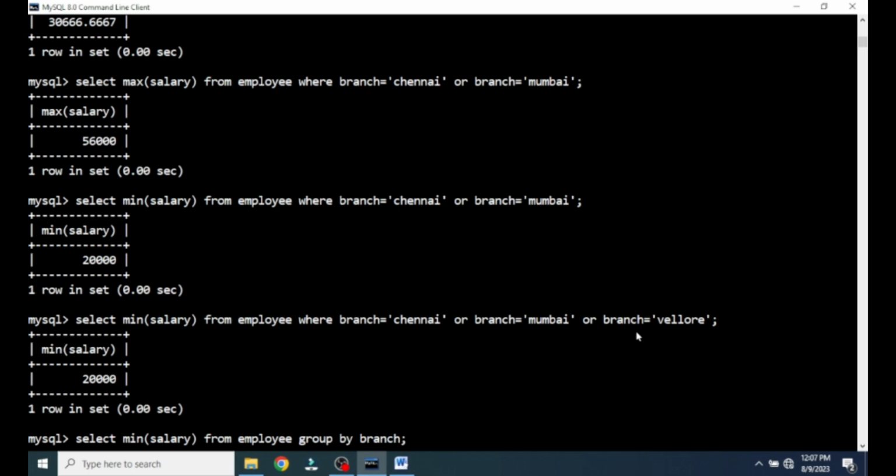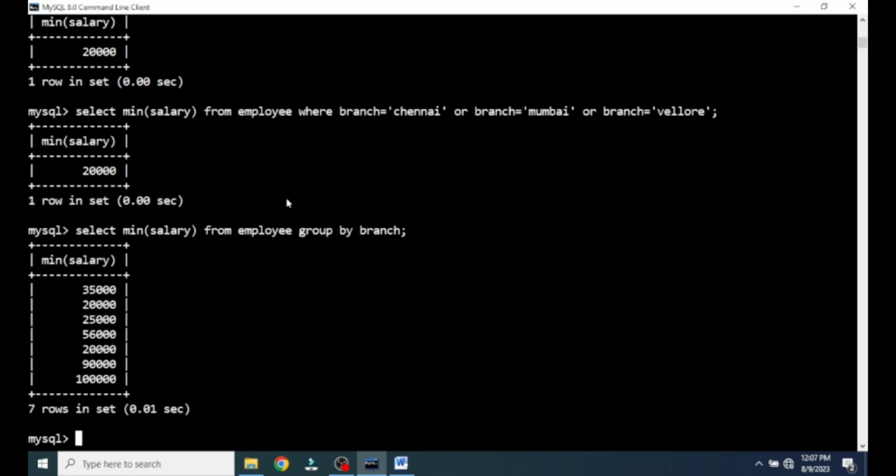Then we can apply aggregate functions on all the groups, right? So here you can see we got the minimum salary or lowest salary of all the branches. Each and every branch, we separated them and used the min function to find out the minimum value or lowest salary of all the groups. If you use the branch name next to the min function, easily we can find out which branch has the minimum salary. Easily we can analyze the result if you use the selected column name next to the aggregate function.